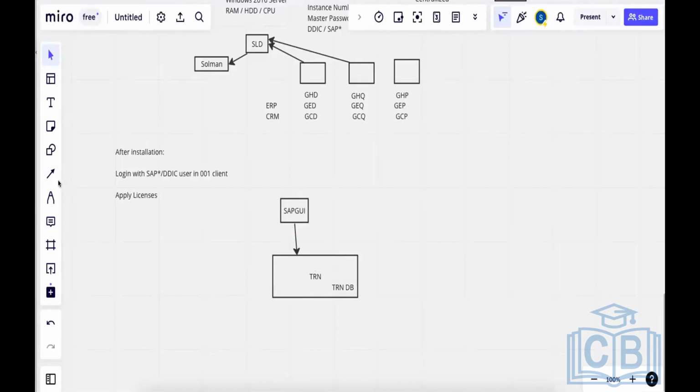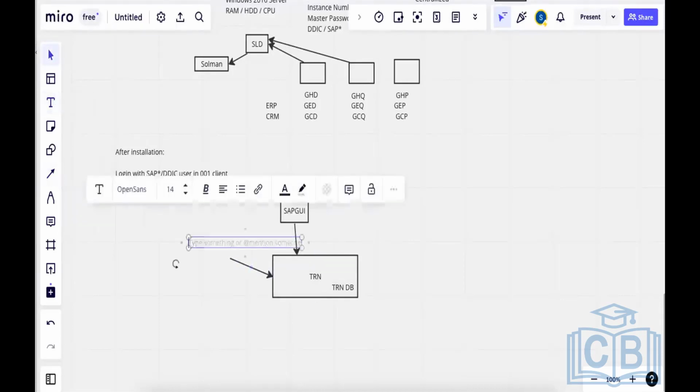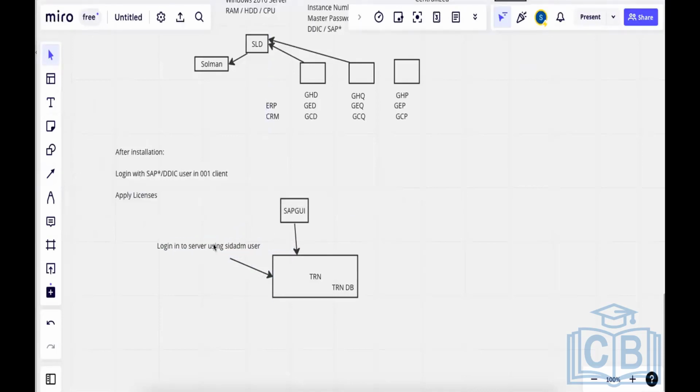To start and stop the TRN system, you have to log in to the server using the SID ADM user ID. To start and stop an SAP system, you have to log in with the SID ADM user ID, and then you have two options for a Windows system.